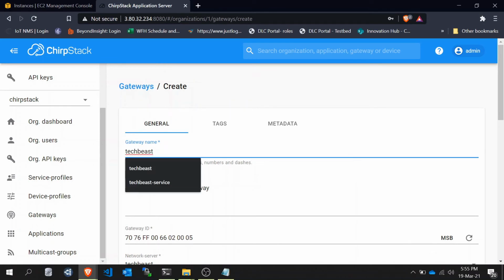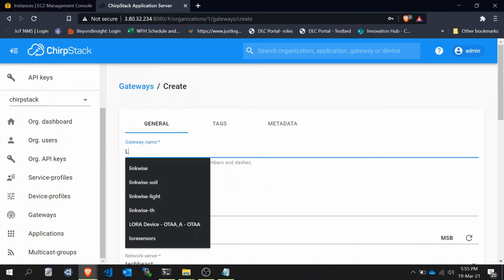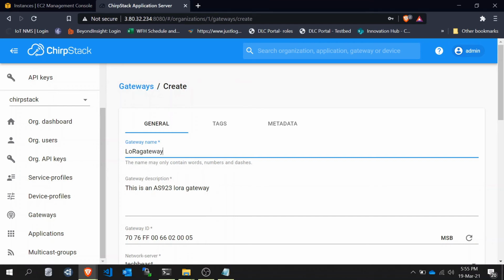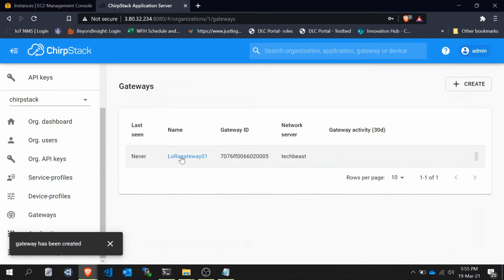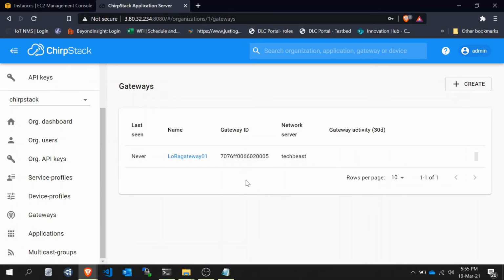I think there should not be any space. Okay, so LoRa gateway 01. Okay, create gateway. So this is my first LoRa gateway. So LoRa gateway 01, this is the gateway ID.